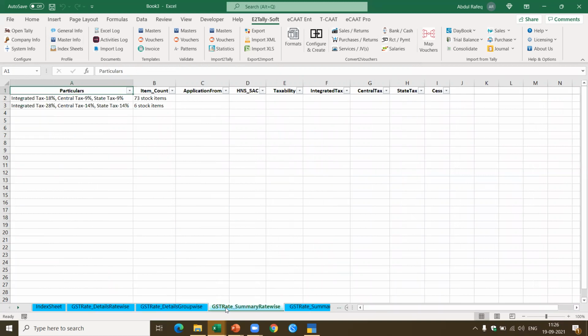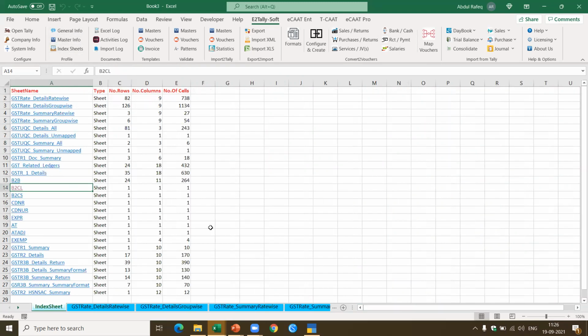And this is the power of the software, that you can extract all the masters from Tally to Excel. Let me show you one more feature before you go. Now, if you look at the master info, I told you about the general info, master info, index sheet; this is the index sheet. Now, let's say I want to import the trial balance. I come to E2TallySoft and I want to import the trial balance.